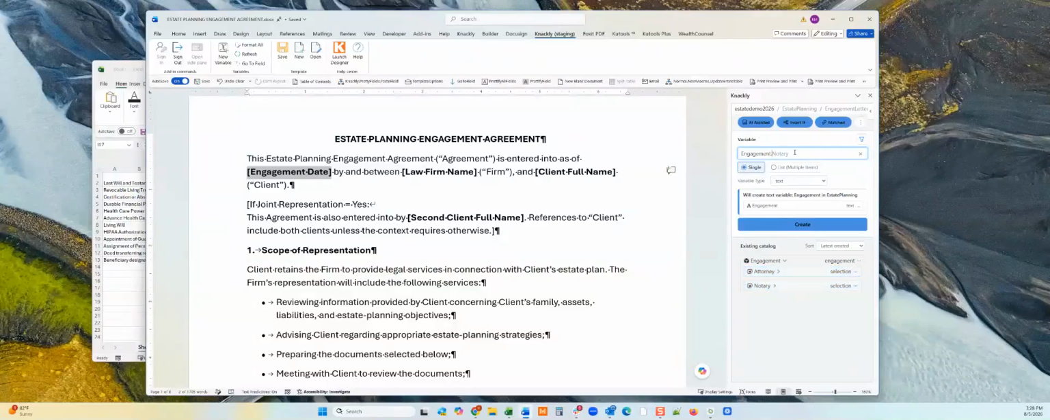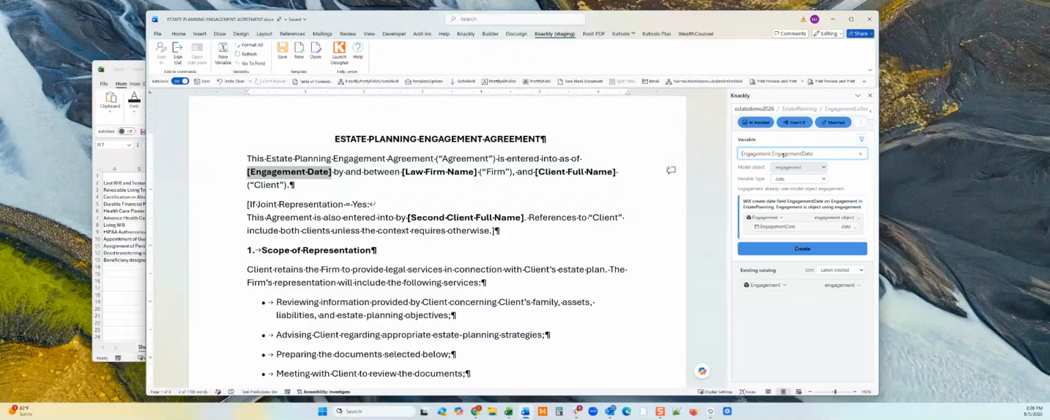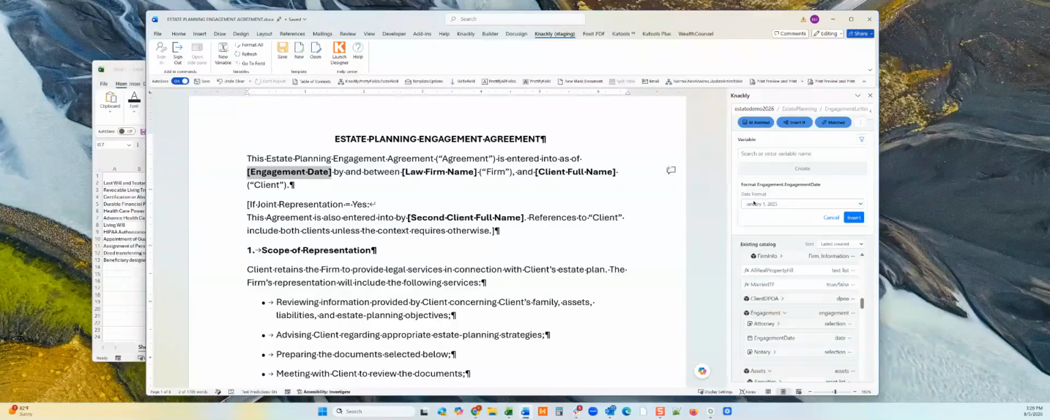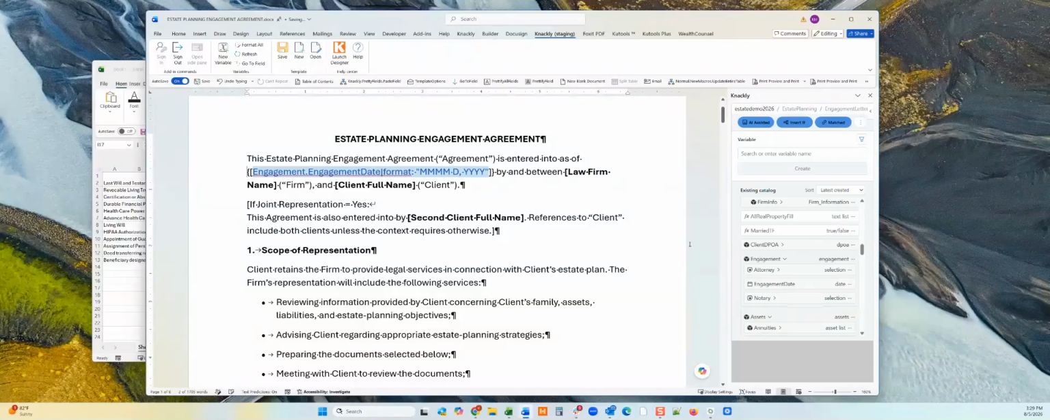I'm just going to go ahead and add it. You'll see now it's created a new variable, as opposed to always having to go up here and create a new variable up here. It will actually create it on the fly for you. So I can click create. And I can just double click engagement. When I double click on it, it'll give you some formatting options. So you'll see some different options here, and then I can click insert. So you can go through and do that.